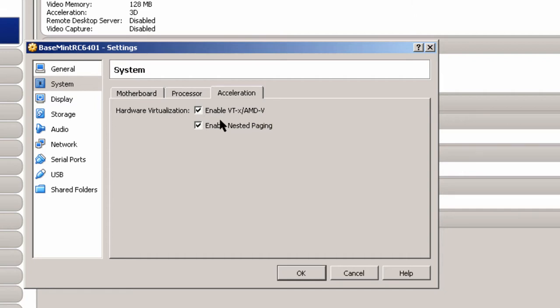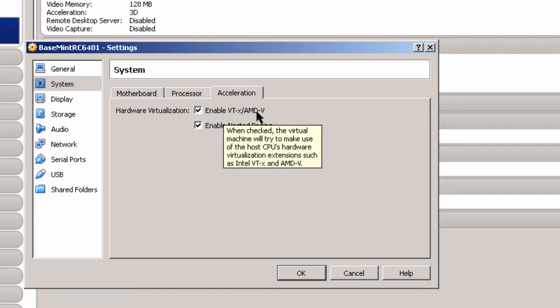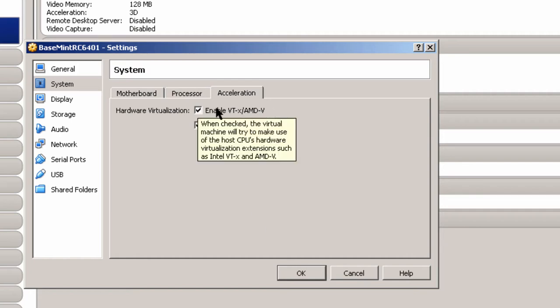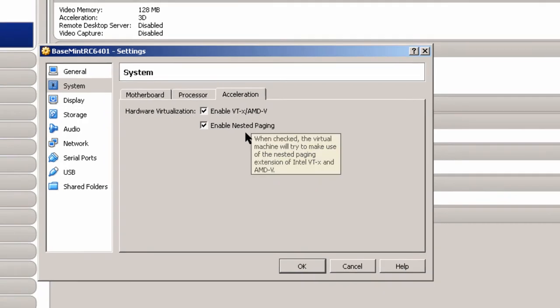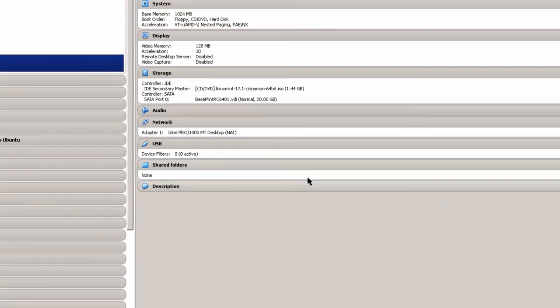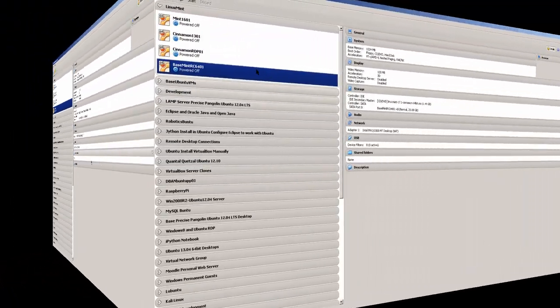If these are grayed out, you probably will not be able to install a 64-bit virtual machine, because there's a situation with your motherboard or virtualization that VirtualBox will not be able to handle. But anyway, these are clear here, so I know they're both checked. Click OK. So now I'm ready to start my virtual machine.